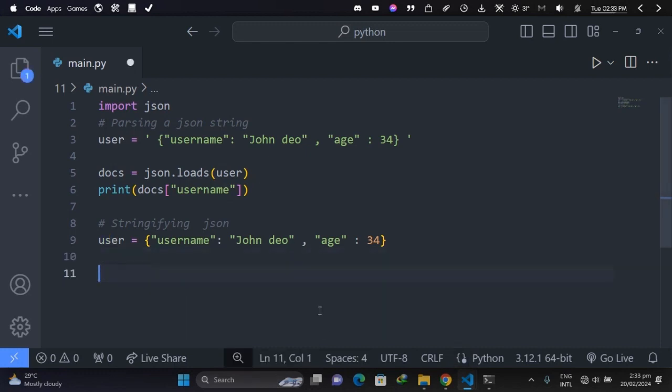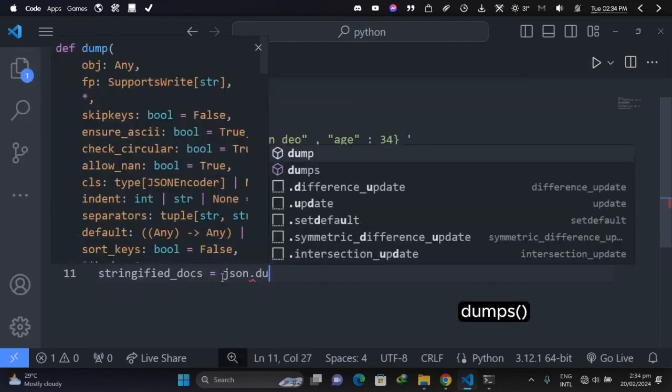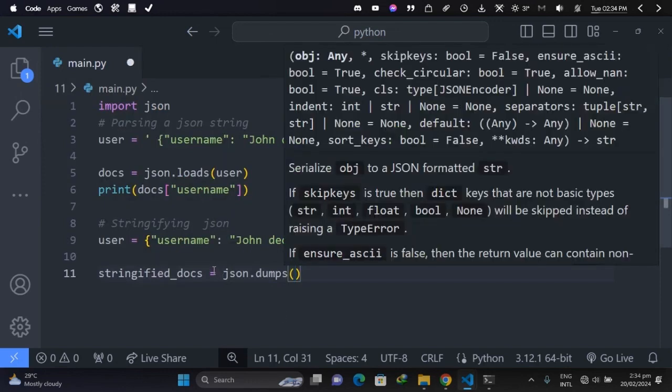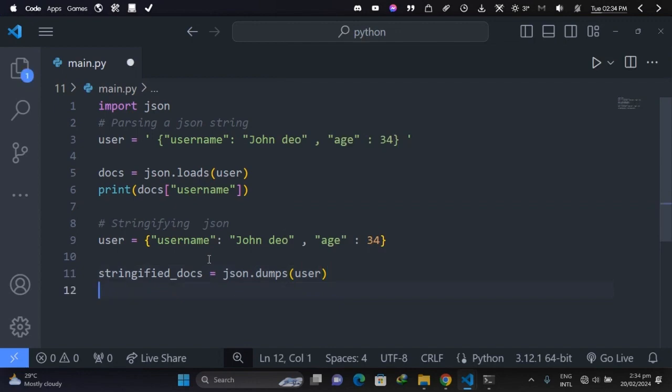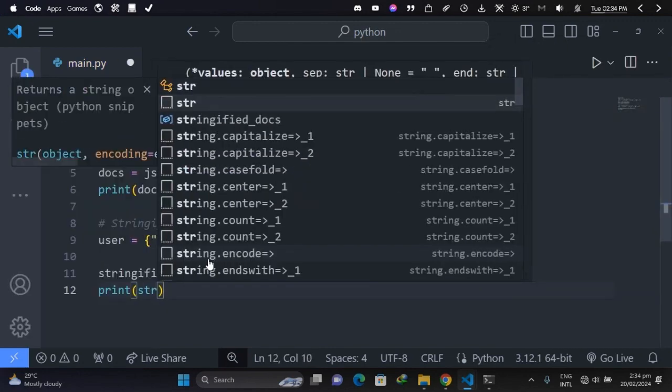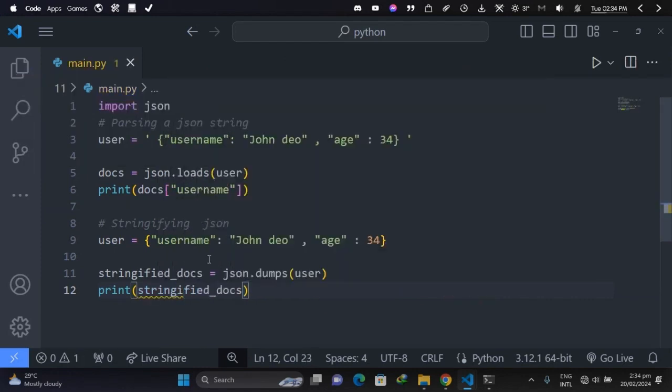So how do we do this? We can have another variable over here that holds the JSON string. Let me call it stringified_docs. I can set this variable equal to json.dumps, which will convert this into a JSON string. I'll pass the user like so. Hopefully I can print stringified_docs. Let me remove this print over here so that we have this single print. If I run my code, we'll have this over here.